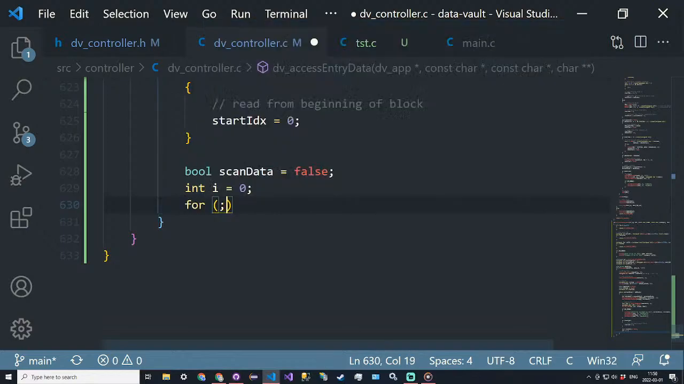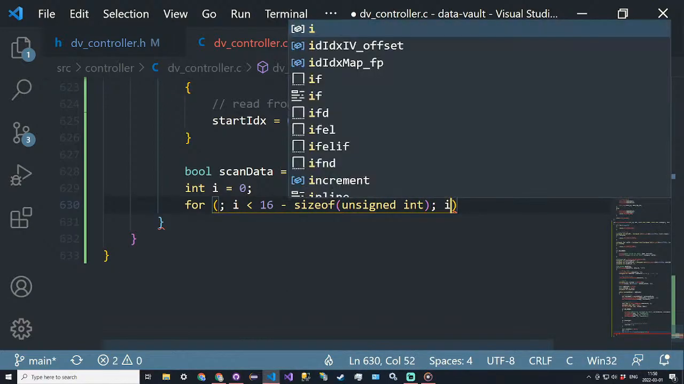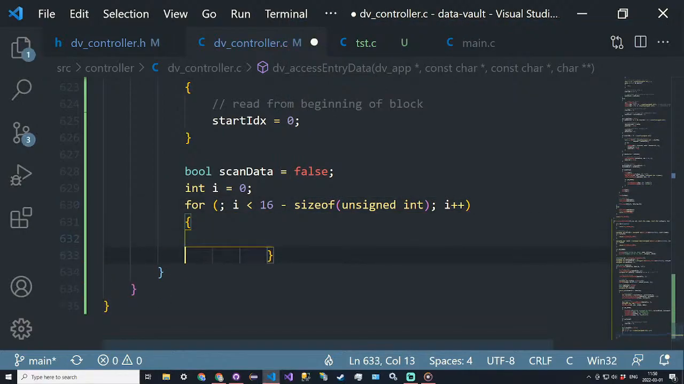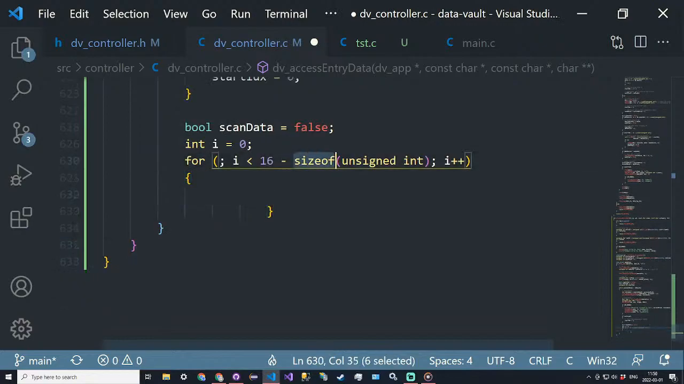So for (empty first part), i is less than 16 minus... I guess we could make this a while loop, but the compiler will convert it either way. So i is less than 16 minus the size of an unsigned integer, i++. We're just iterating over the data. Once again, this size of unsigned integer accounts for the fact that we have an integer for the continuation block.